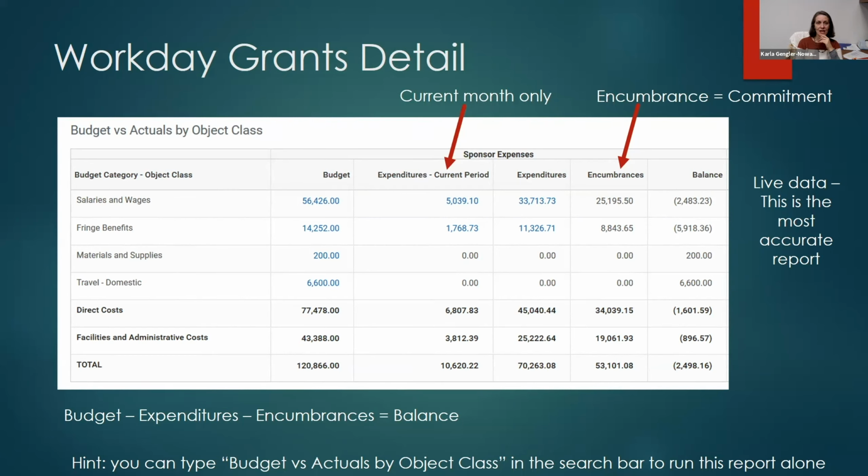That's your balance. The difference is this: expenditures for the current period, that second column. That's just showing you your expenses for the current month, or the one that you had selected in the report. So in this particular case, they've already spent $5,039.10 in salary in the current month when I ran this report, whenever that was. That might be of interest to you, maybe it's not, but that's what this report is showing.